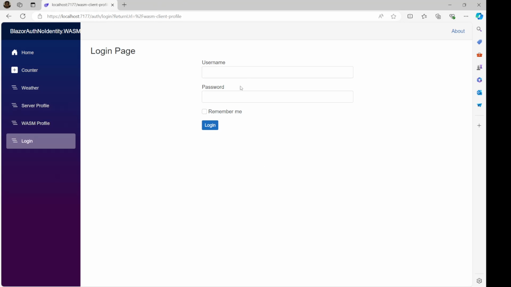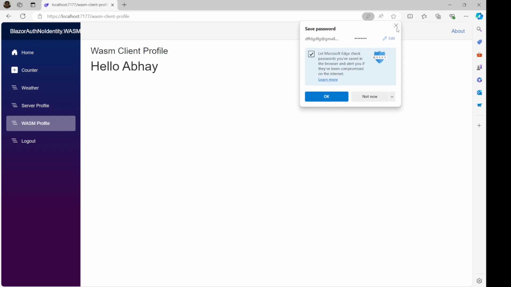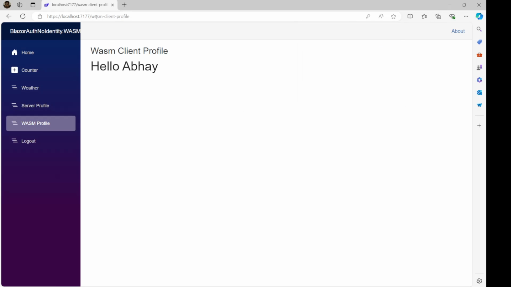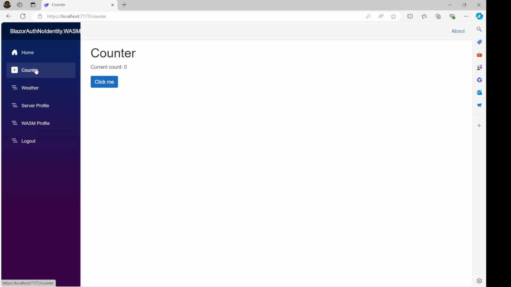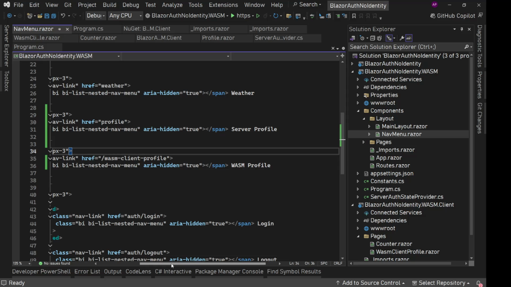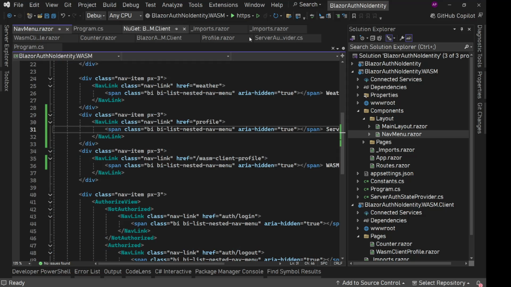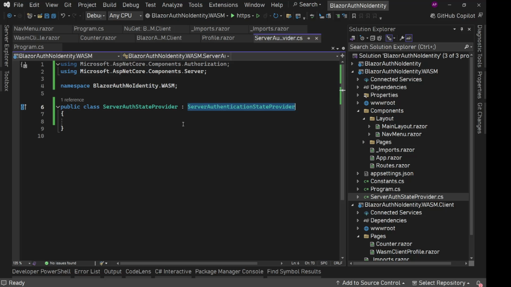Right now it went to this login page. If I select everything, if I go to login, we are on WASM profile, right? Server profile, WASM profile, and counter. And when we try to access the profile, then we have this error. So the way we have registered an implementation of that authentication state provider in server, the same way we will add this in our client.